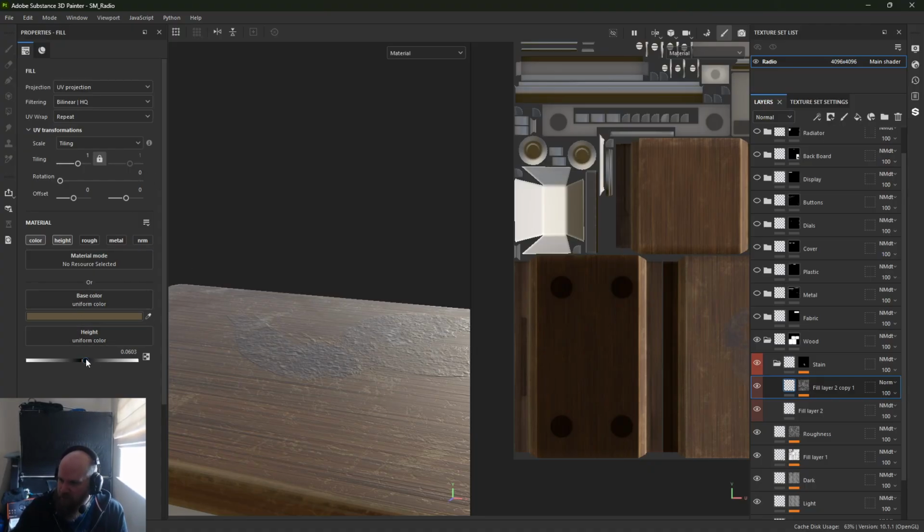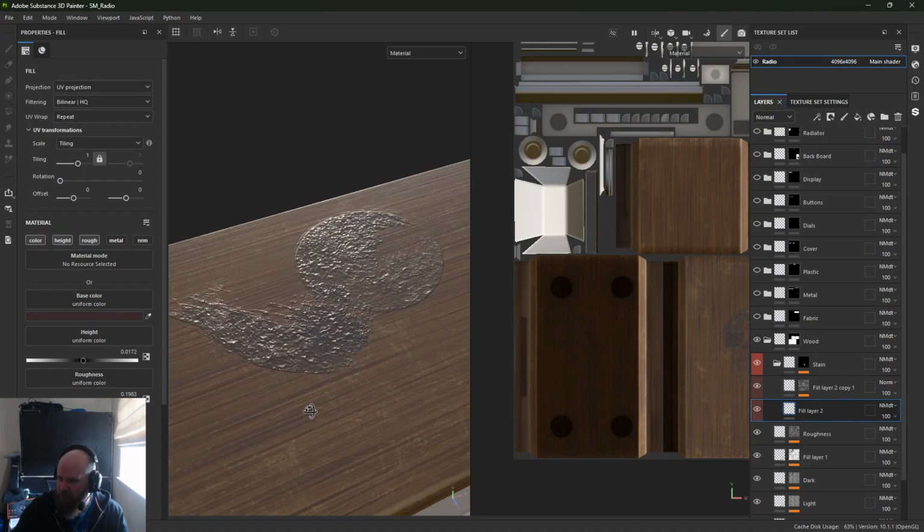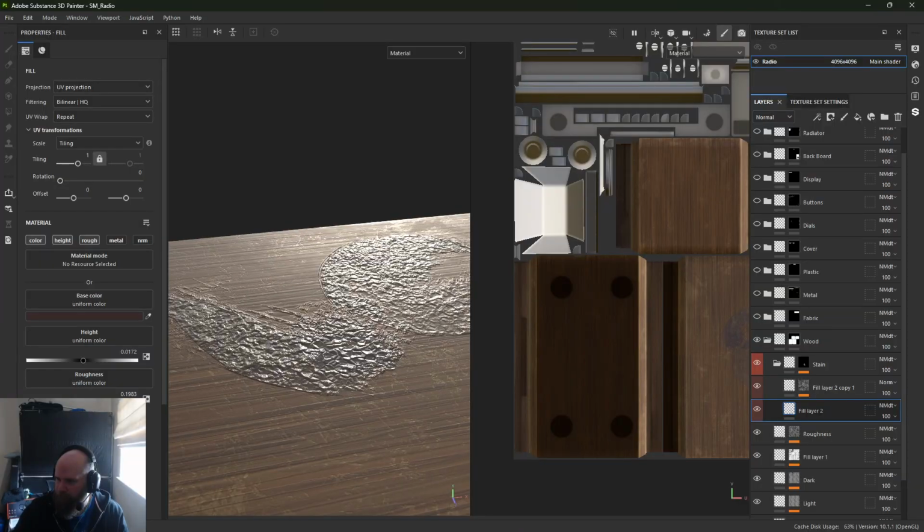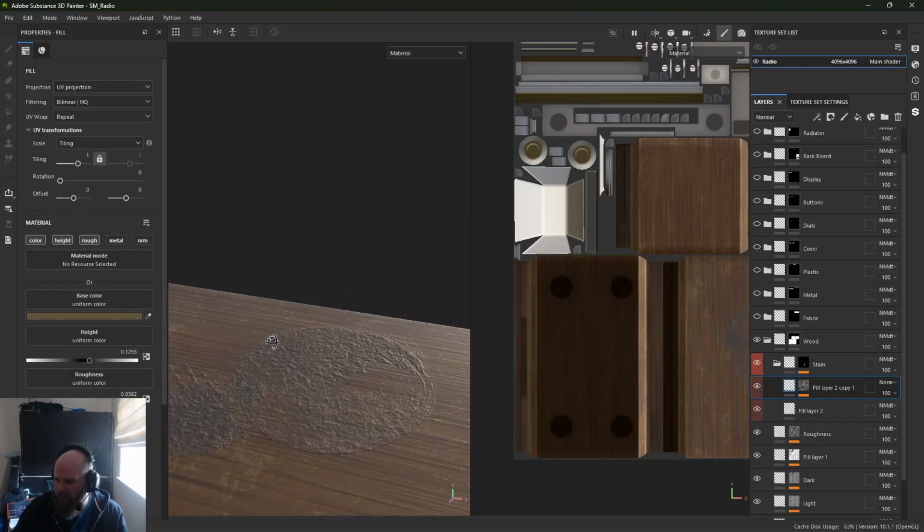Maybe I want to increase the height a little bit, just a touch. Maybe you want to increase the height on this one, just a touch, like that. Maybe increase the roughness. Or maybe decrease it. Maybe this is like a shiny gloss. Yeah, like that. But then on this layer above it, I'm going to add this roughness. I'm going to increase it so I can start to get a bit of texture in there.